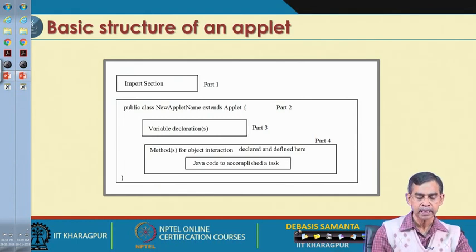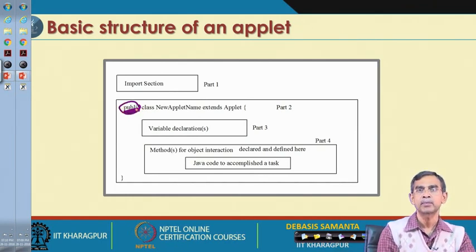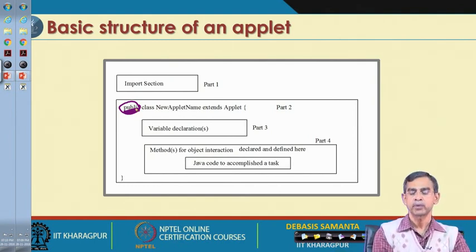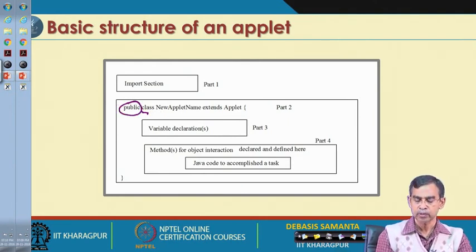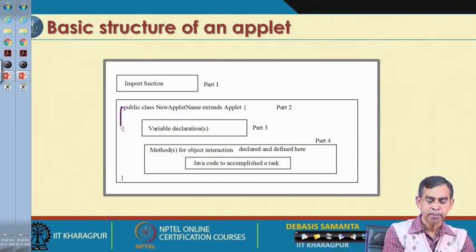This is the first part. The second part, as we see, is that the applet class should be public, because an applet needs to be browsed. So it should be public; you cannot provide any other modifier like default or private or protected, only public is allowed. Then class, and by default it will take public. So if you do not give anything, it will take public, and then the class name, which is the name of the Java class that you want, and it extends Applet. So this is basically part 2.